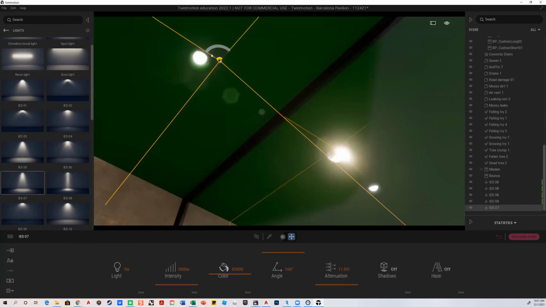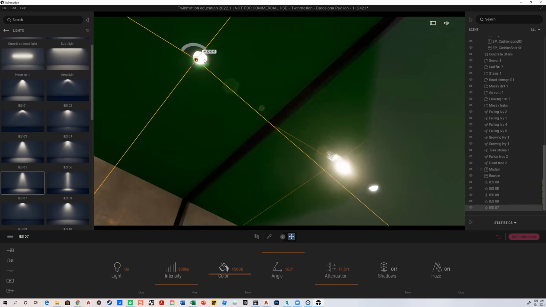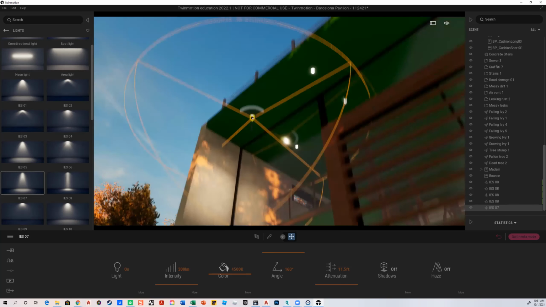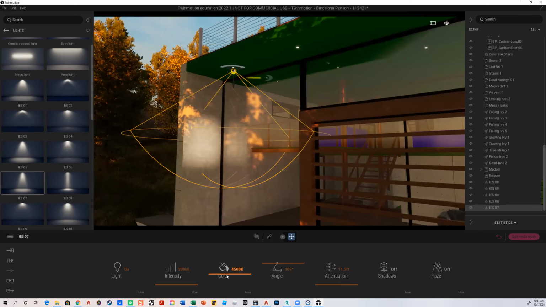And kind of place it right in the middle, like that, right, where it should be, right? And we can see the light source coming down, right? Now we can play with the angle. We can play with the intensity.